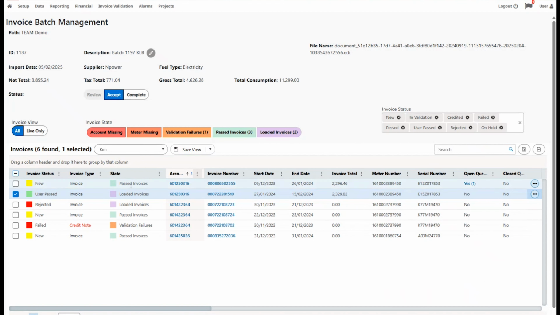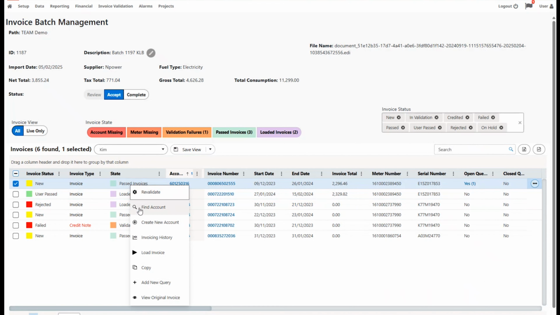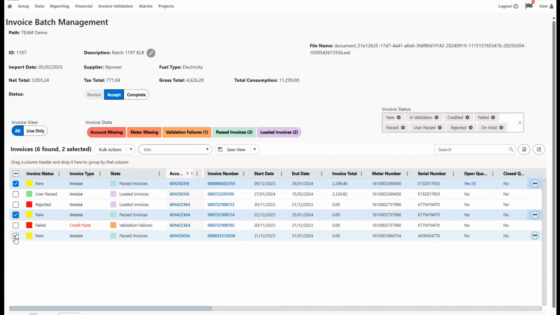So a past invoice can be changed to loaded, and that can be done in bulk as well. So if I tick all the past ones, bulk actions, and then I could load those invoices.